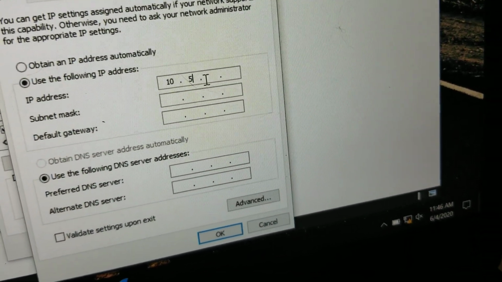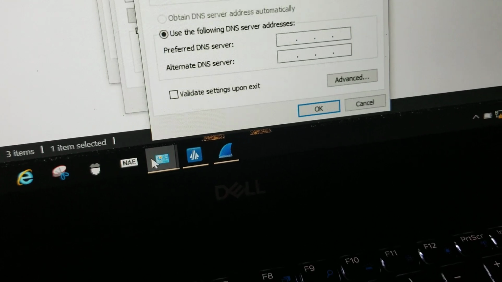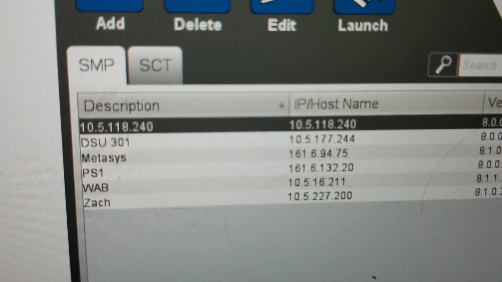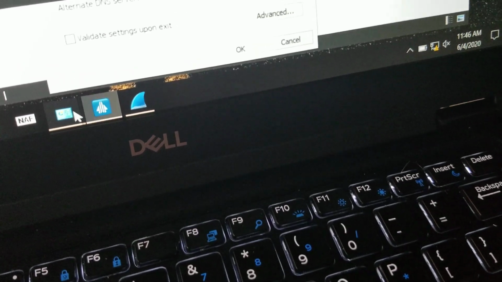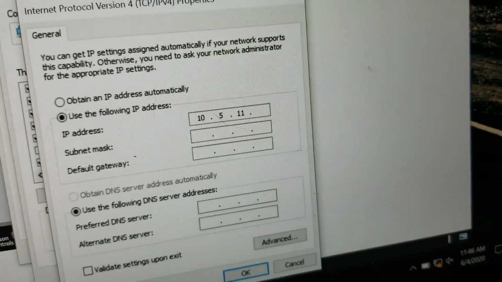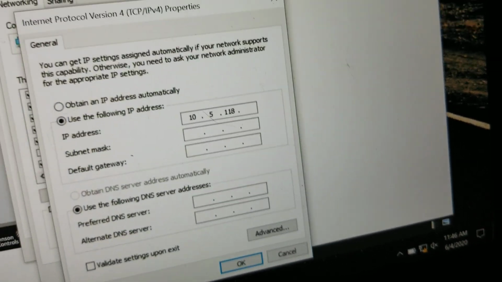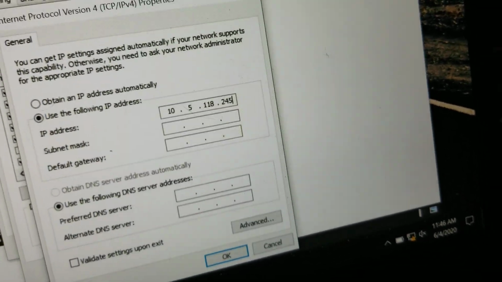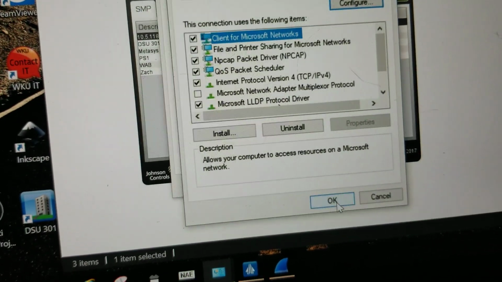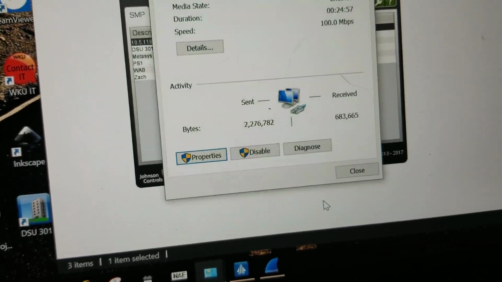10.5. Let's double check to make sure I got the right address. There's our address again, 10.5.118.240. So go back in here, 118, and I'm going to go 245. Okay. I'm going to hit OK. I'm going to hit OK again here, and I'm going to close this window.